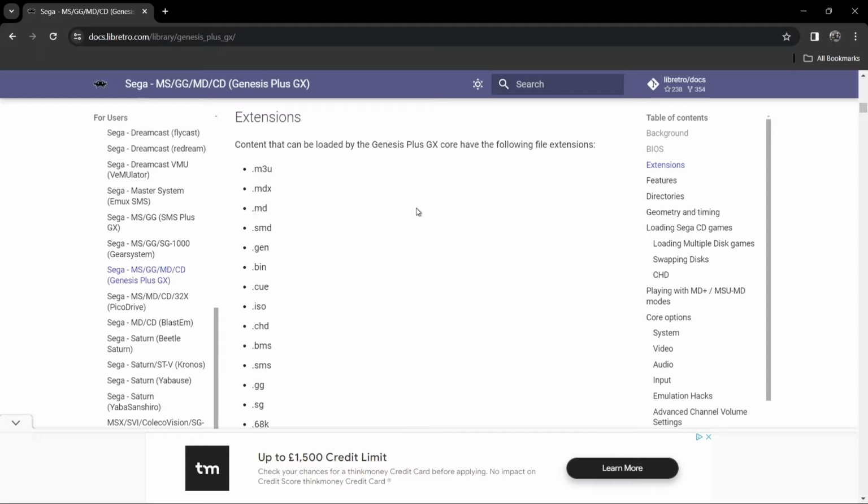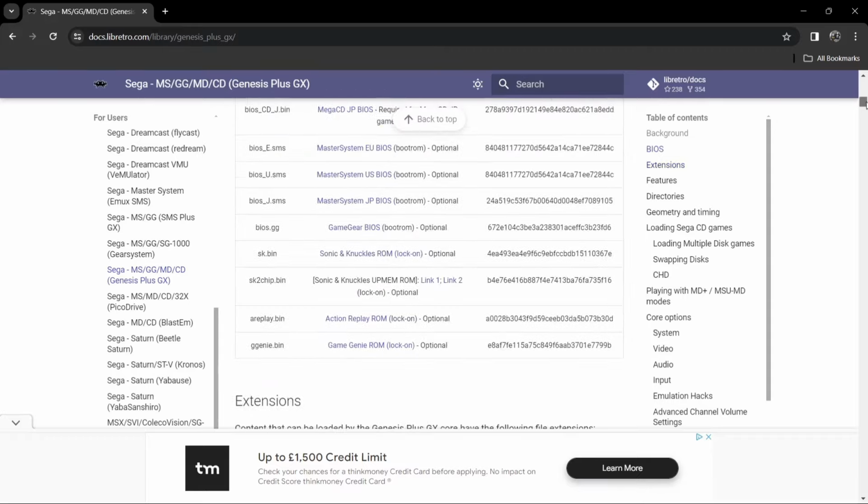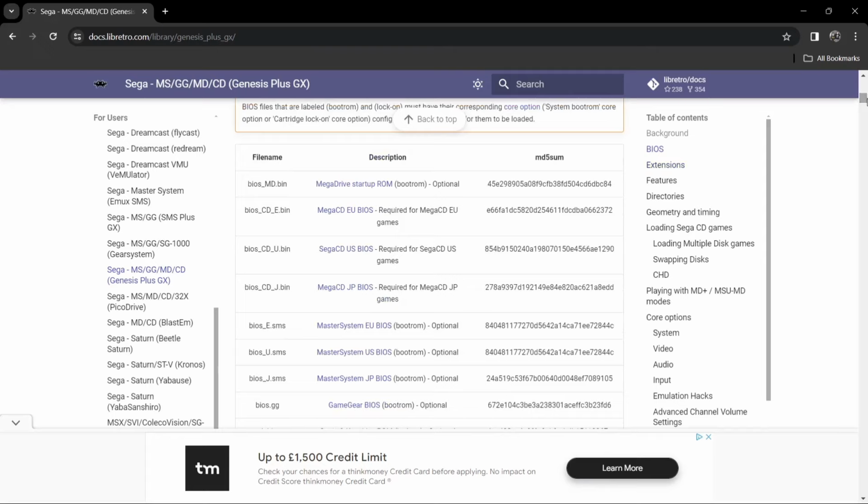So if we take a look here, for example, under extensions, the Genesis Plus GX core is going to accept all these extensions listed just here, and one of these is actually .md, which is the file extension of the games I've got for Sega Mega Drive or Sega Genesis. Now it's also going to tell us here that it supports Sega Mega CD, and it's even going to give us information here for the type of BIOS files we need and what naming conventions they need to be in.